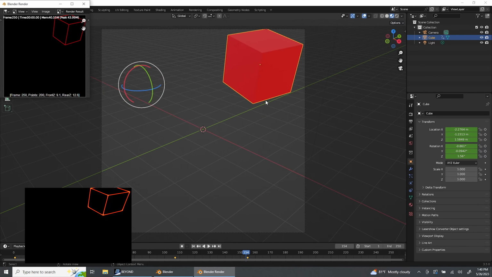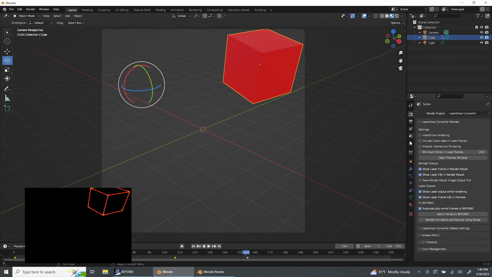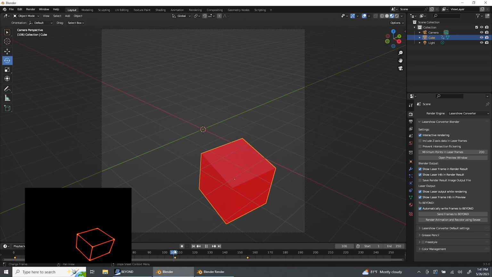So what we see is we create a little animation here, and I'll click Render Animation, and it renders out to the laser instantly. So with this, I'll discuss a few of the options here in the Lasershow Converter Blender settings. The very first one I'm going to cover is this thing called interactive rendering. Now this is sort of like real-time rendering, but it only works for options within the plugin, and I'll show you what I mean by that here in a second.